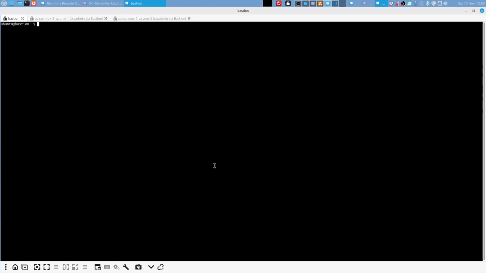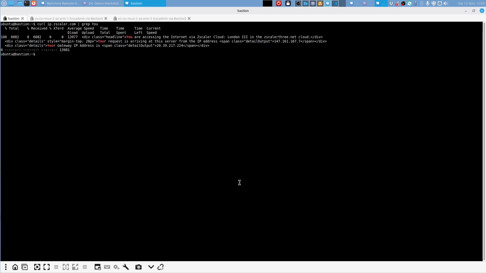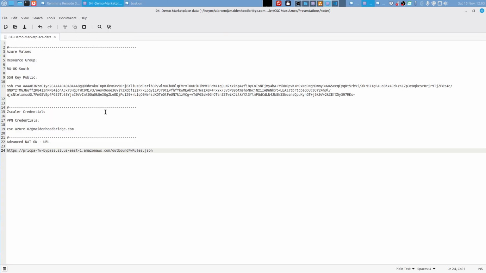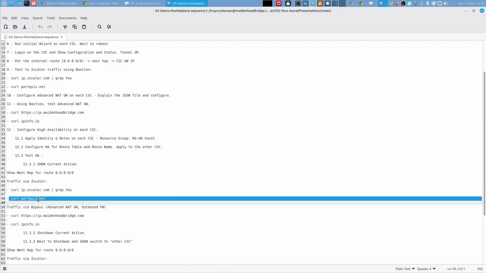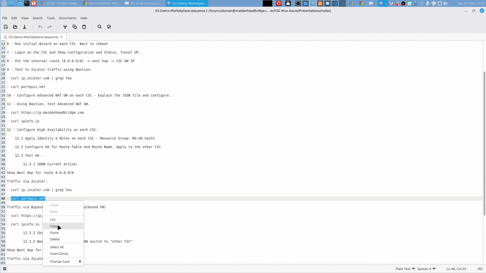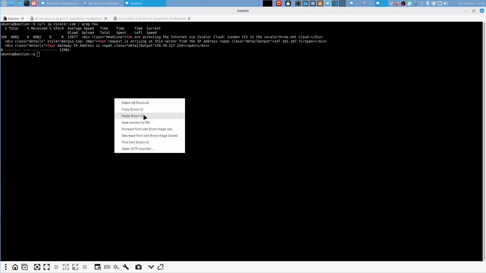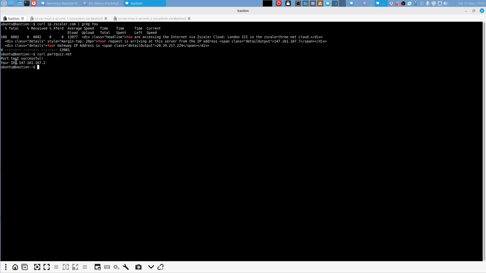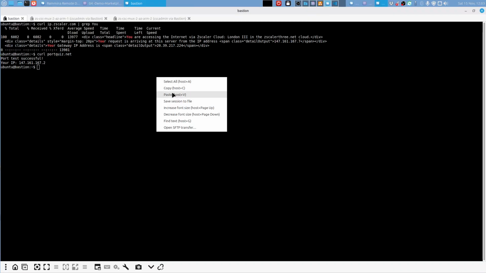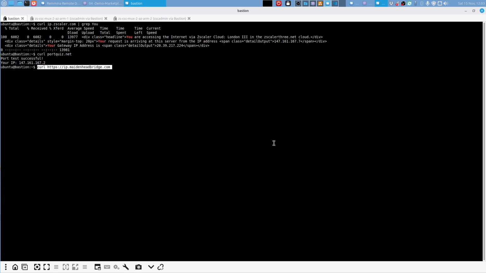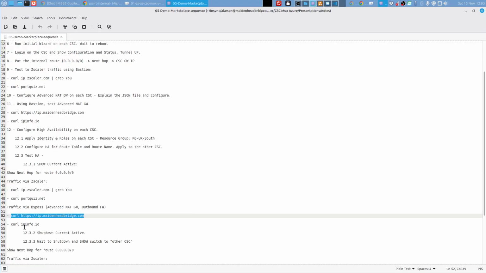Let's clear the screen. This is via London 3, and this is the current IP in use. Portquiz. Okay, the Zscaler IP. Check bypass. What is the IP of the bypass? Paste. I'm leaving from this IP.